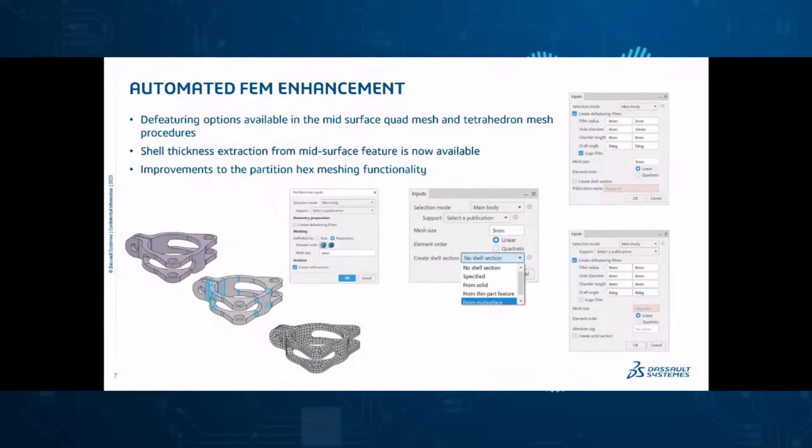Looking at some of the automated FEM enhancements, defeaturing options have been exposed in the quad and the TechMesh user interfaces. So the parameters there are open rather than it just being a checkbox for things like fillet radii and hole diameters. So you get more details about those defeaturing options at the meshing stage. The thickness from mid-surface when creating shell sections wasn't available before. Now when you mesh that mid-surface, you can use the thickness data and the offset data that's held within that feature within the shell section creation.